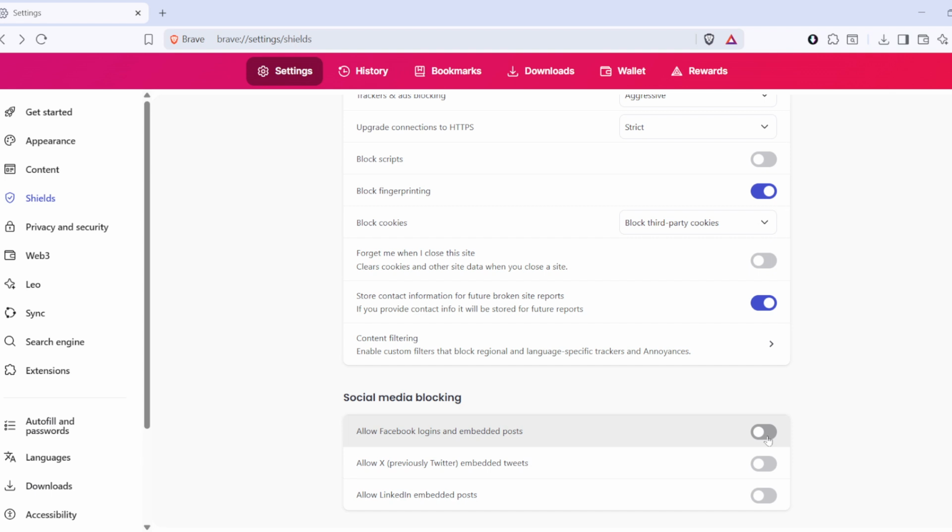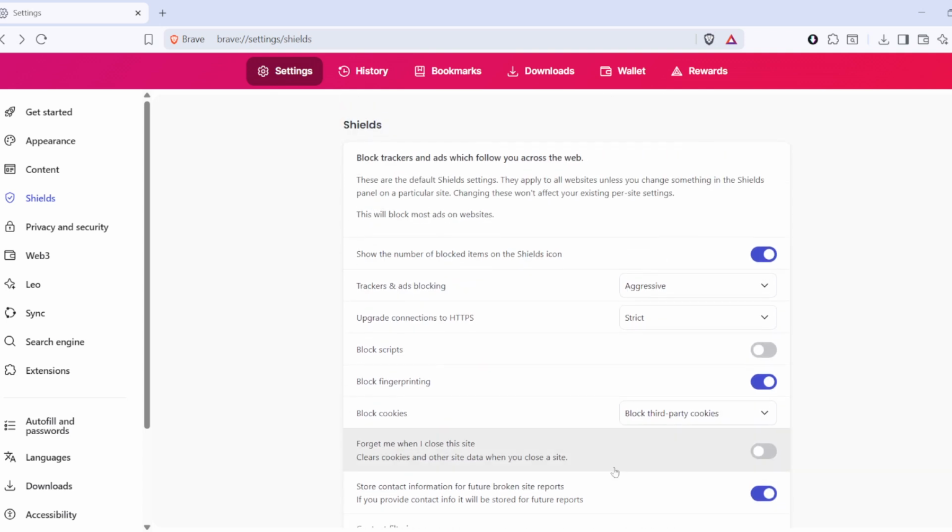By following these recommendations in your Brave browser settings, you'll significantly enhance your online security and privacy, enabling a safer and more private browsing experience.